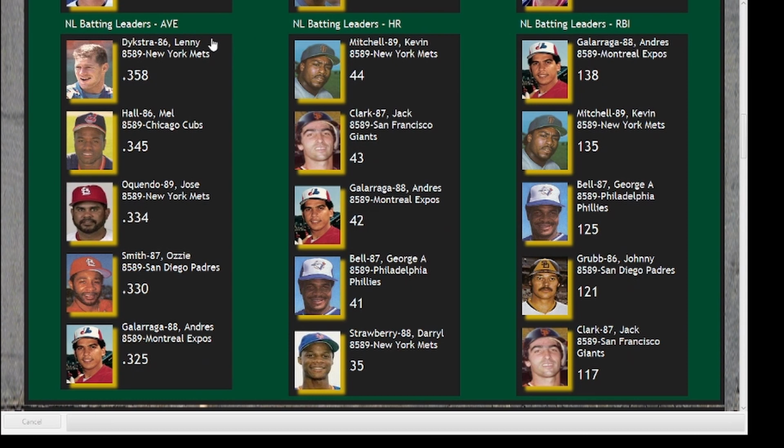Over in the National League, we've got Lenny Dykstra, .358 batting average, takes the batting crown over Mel Hall with the Cubs. That's a bit of a surprise at .345. Jose Oquendo at .334, a bit of a shocker as well. I mean, I know he had a decent season in '89, but .334 is probably a bit above his pay grade. Ozzie Smith .330, Andres Galarraga .325.